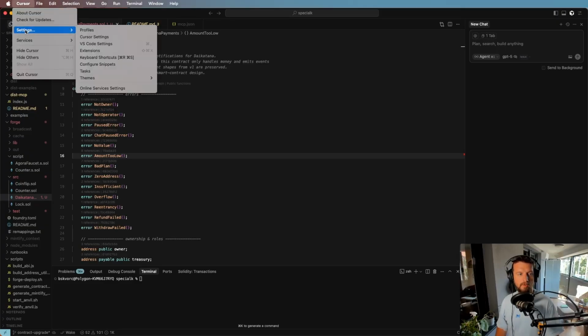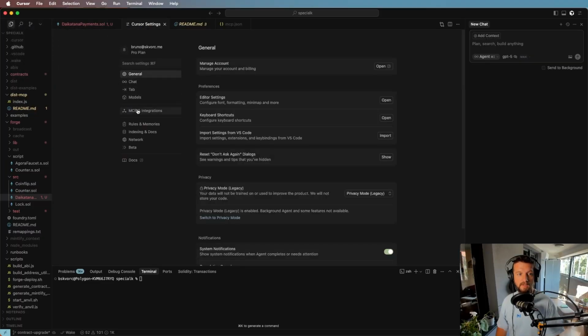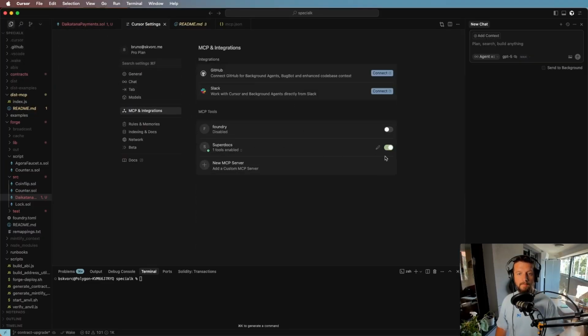First of all, we need to make sure that our SuperDocs MCP is enabled so that Cursor can very easily find the information it needs. You can find this in your Cursor settings under MCP and integrations. You'll find that I have added the SuperDocs. If you do not have the SuperDocs MCP enabled, you can visit SuperDocs and find the information for enabling the MCP server there. That's superdocs.katana.tools, and you'll find all the info there.